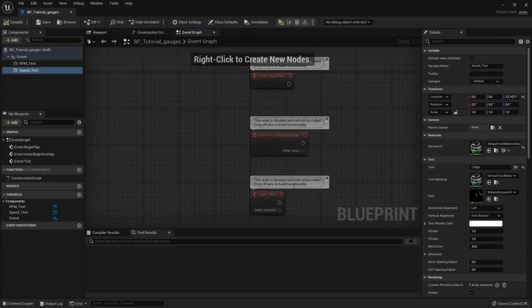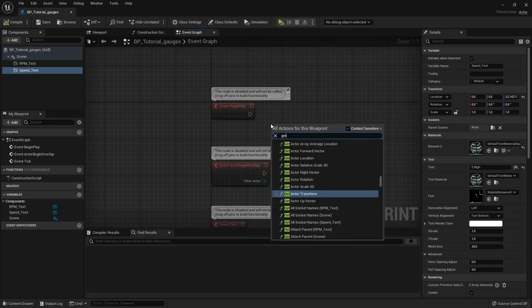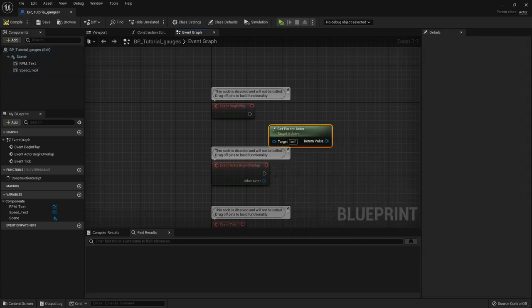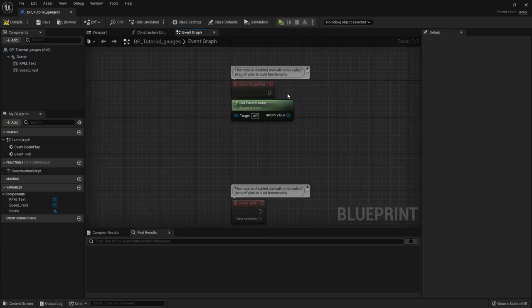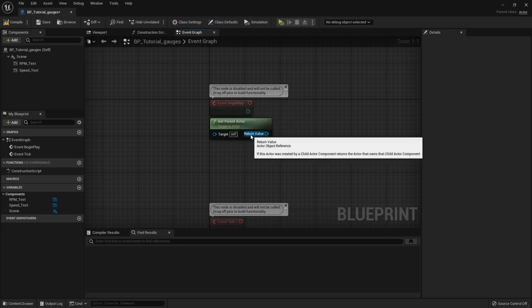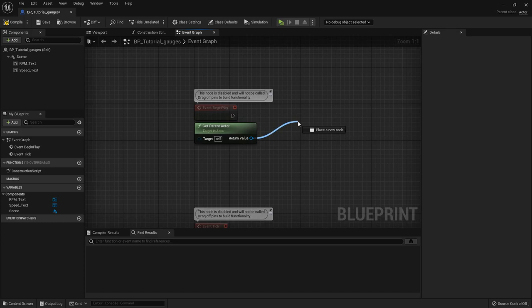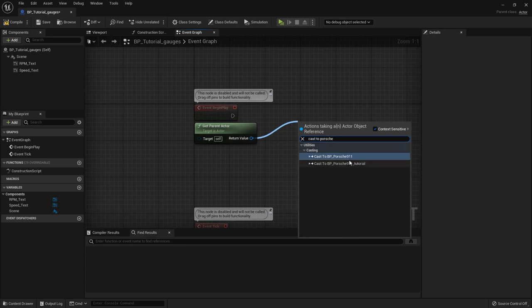Then into the event graph, onto begin play, what we're going to do is get the parent actor, because the way we're going to spawn this into the world is to, inside the vehicle blueprint, create a child actor and set the actor to be this, effectively making the vehicle blueprint the parent actor of this blueprint, meaning we can cast the parent actor to our Porsche blueprint, or the Porsche 911 tutorial in this case.